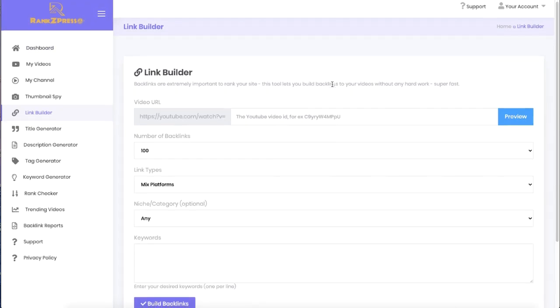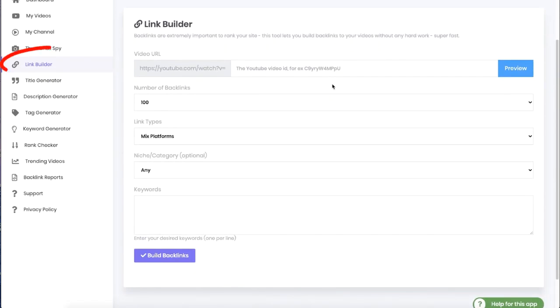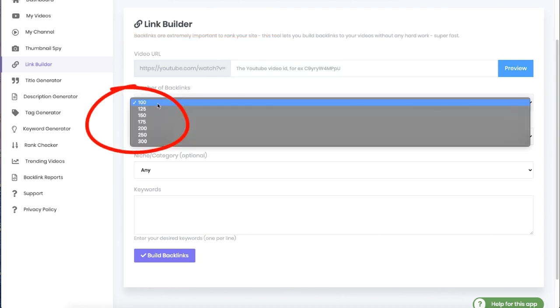And finally, the most important thing that ranks videos on top on Google and YouTube is backlinks. Just like websites, even videos need a little bit of extra push to rank higher than other videos, and that's where backlinks are very useful. Thanks to the link builder software, you can get hundreds and thousands of backlinks in just one click.